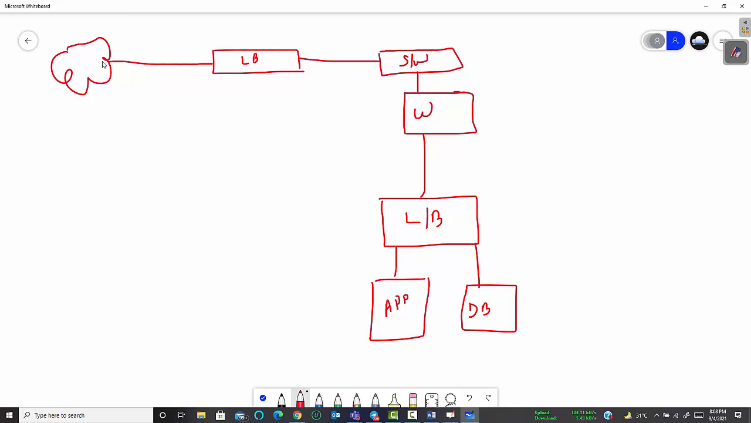So what will happen? Traffic will come from the internet. Maybe the user is sitting here. The traffic is coming from the internet. It will pass the internet facing load balancer, go to the switch, and hit the web server which is internet facing. The web server will take the request from the internet facing load balancer and it will flow the traffic from your front end server to that of the backend load balancer. Now this load balancer is not public facing.